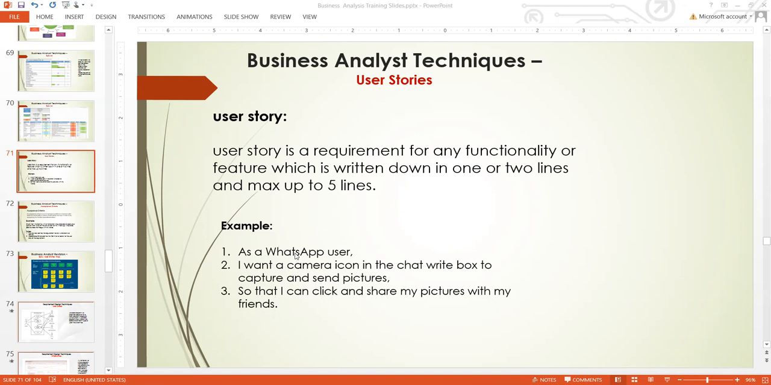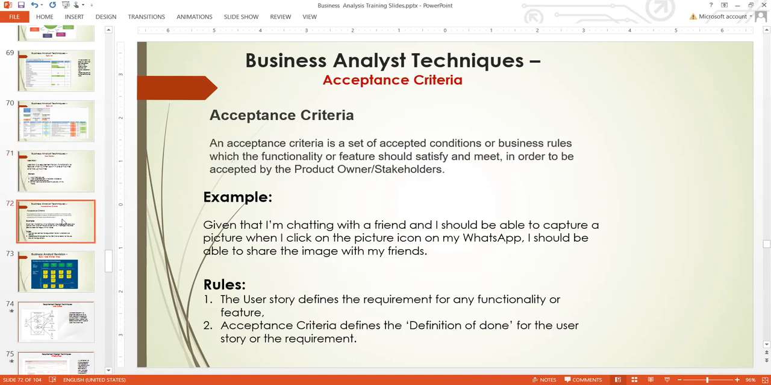And after user story, there's what we call acceptance criteria. Acceptance criteria is a set of accepted conditions or business rules which the functionality or the feature should satisfy and meet in order to be accepted by the product owner or the stakeholders. So this particular WhatsApp user story must have a standard for us to accept it as a product owner or a stakeholder, if you guys, the development team, are working to produce this for us. Responding to that WhatsApp, we develop this particular acceptance criteria.